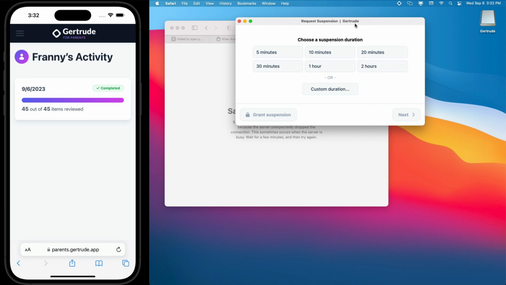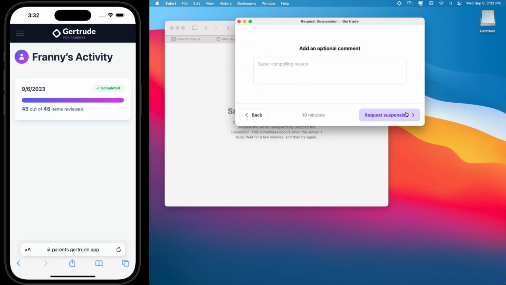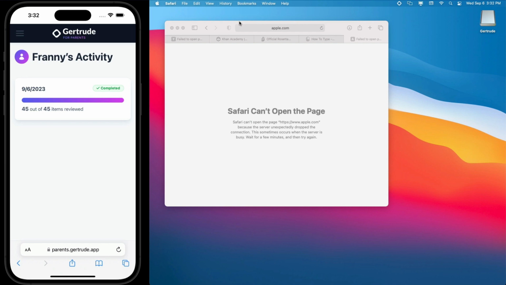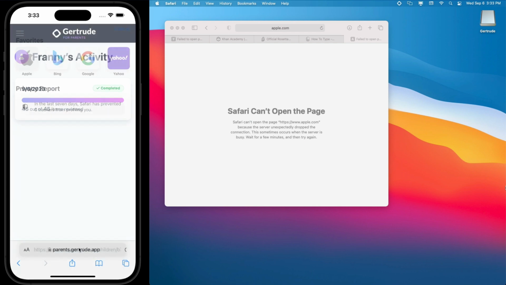So if your child wants a filter suspension, like I said, they pull up this request suspension screen and choose some duration, let's say 10 minutes. And then if they click next, again, they can add a comment of why they need it. Maybe it's for a quiz. And then once they click request suspension, you will get a notification. That's why on the notification screen, there's the sound of my text coming in. I took a moment to set that up as well. You will get a link that you can click in your text or email or Slack. I'm going to copy that link and paste it in.